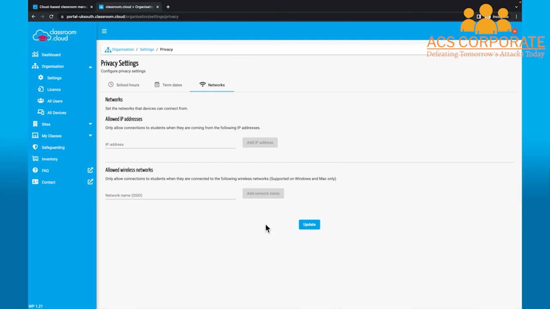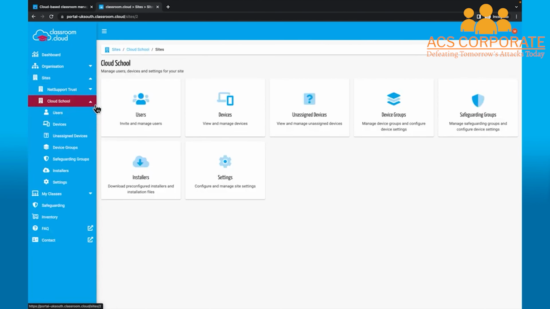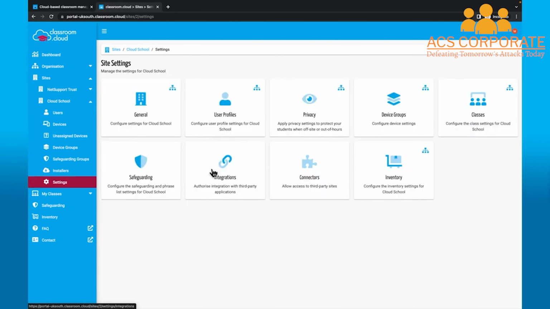But if you put your settings in here, and you're a multi-academy trust or you've got multiple schools you're managing, then the settings you put in here will apply to all of the different sites within your Classroom.Cloud setup. If you want to do things on a more granular level, say your term dates are fixed, you could at an organisation level have your term dates set there, but to set things up individually for each of your different sites, simply go to your sites area on the left hand side just here, and then choose the site you want to do some work on. So let's choose Cloud School for a second, jump into the settings area, and then you'll see the option for privacy.